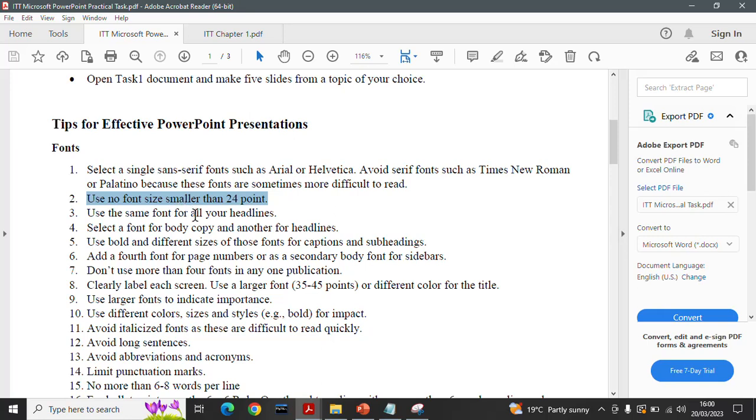Then use the same font for all your headlines. Use the same font style, like what we have already done.